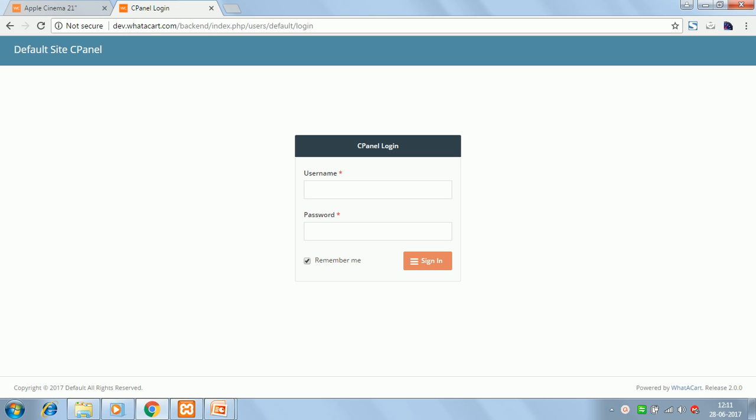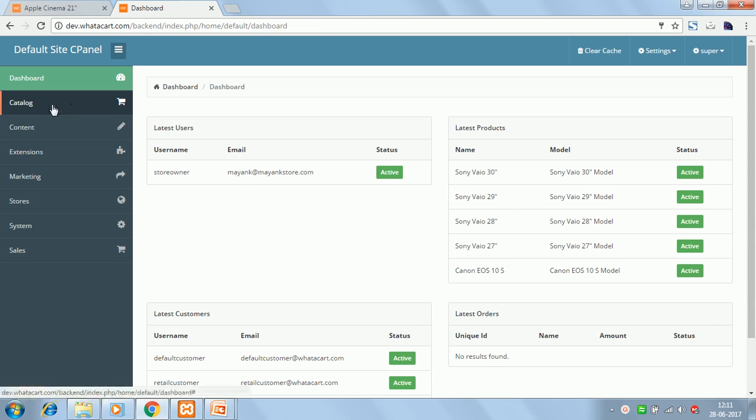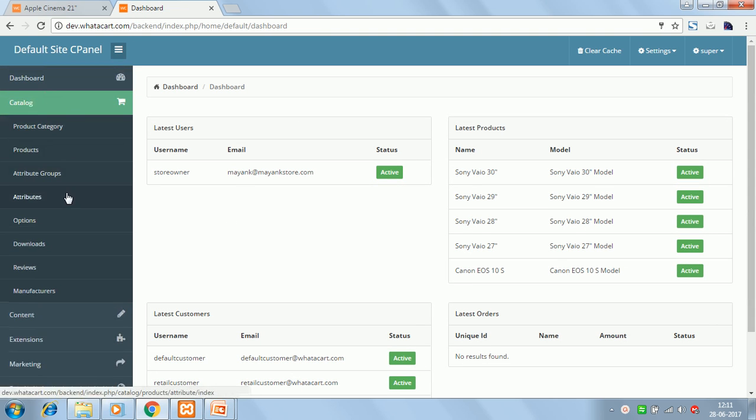For that, you need to log in into admin panel. So let me log in into the admin panel. After logging in, you would see that under catalog there are two sections: attribute groups and attributes. Both of them are covered as part of the attributes. So first of all, let's understand what attribute groups are, and then I would come back to attributes later.